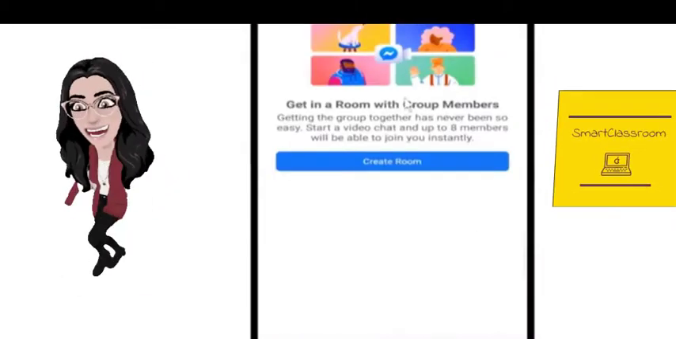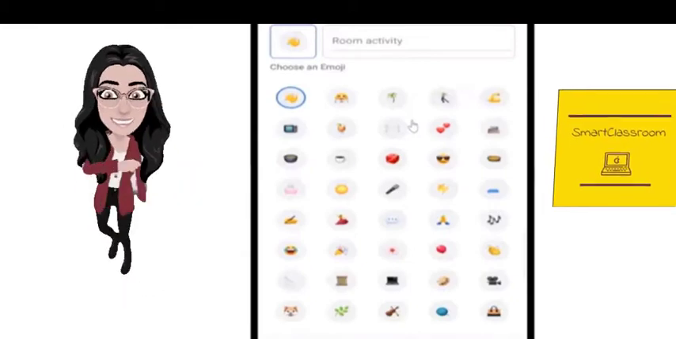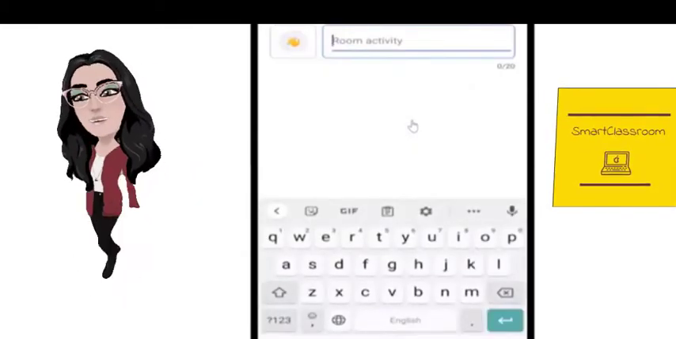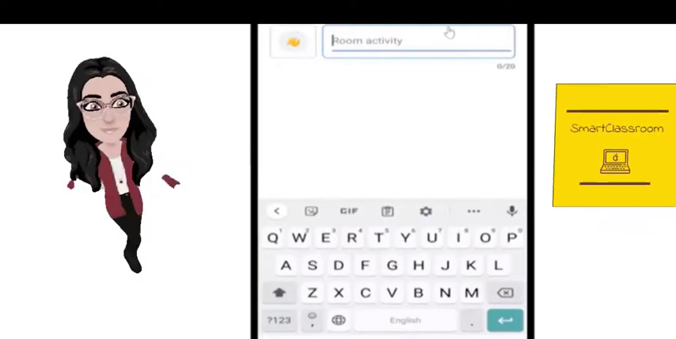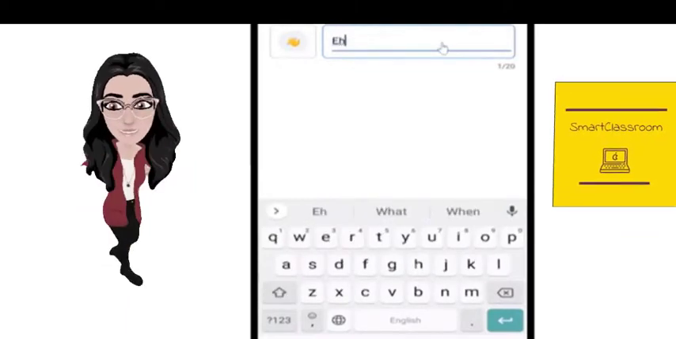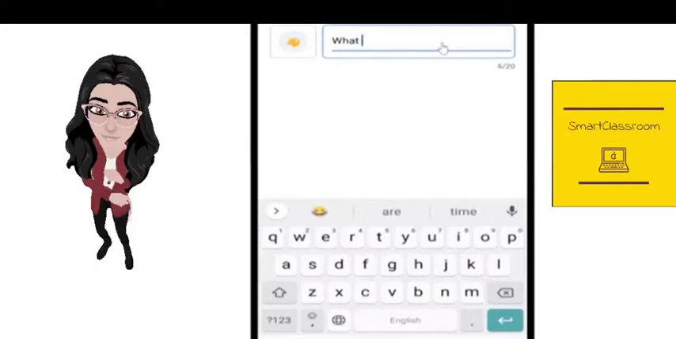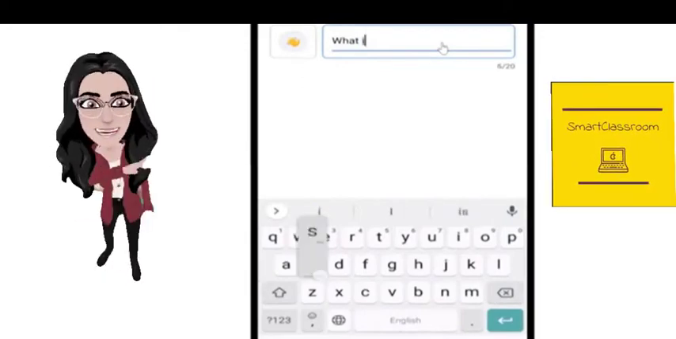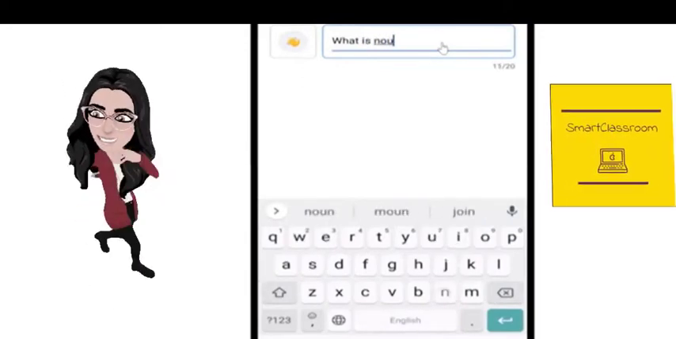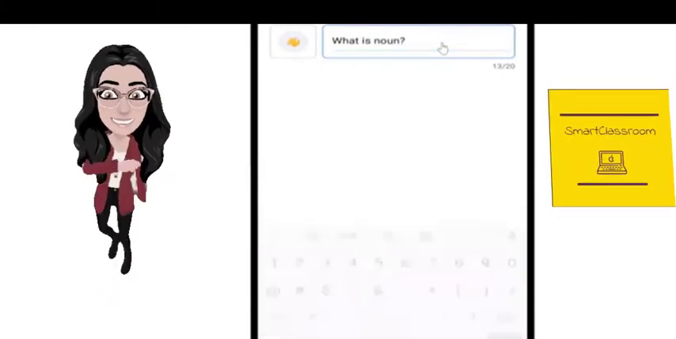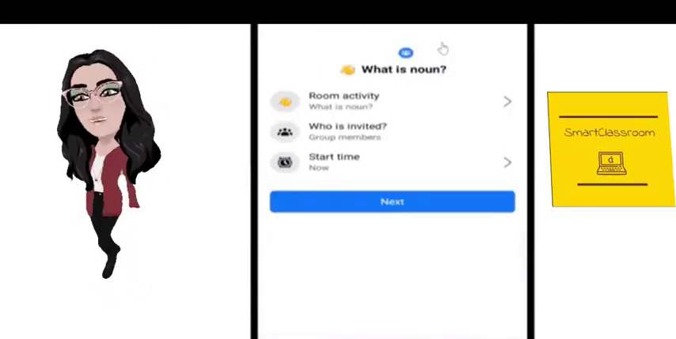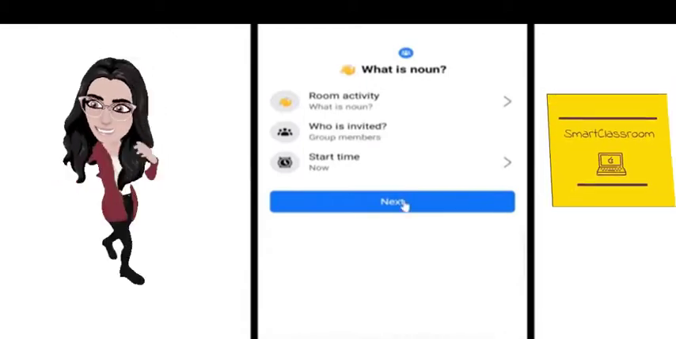And then obviously we can create a room, just like we have created in WhatsApp, by attaching it in Messenger, in Facebook as well. We can post any topic of discussion in the room. That would be the agenda of the lecture on that day. For example, we have an agenda of what is noun today with class 6. So we will create the room here. Just click the next button.